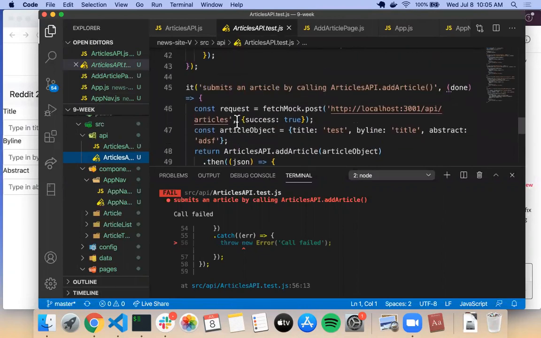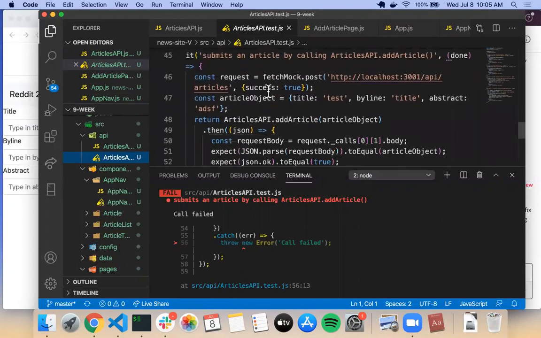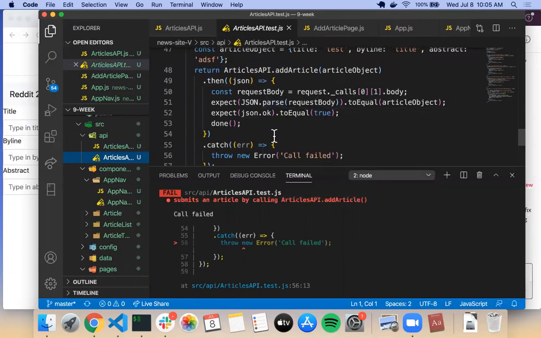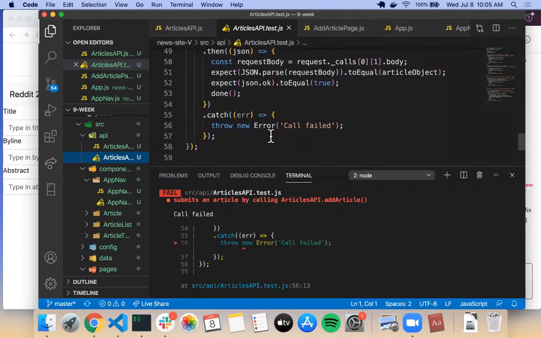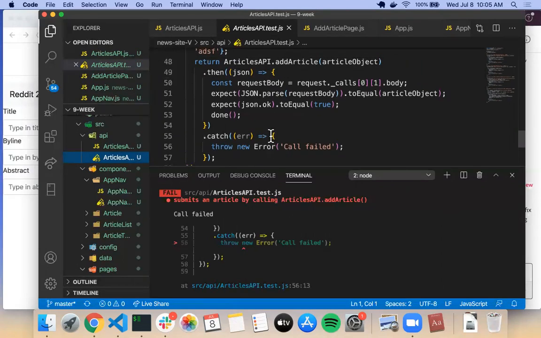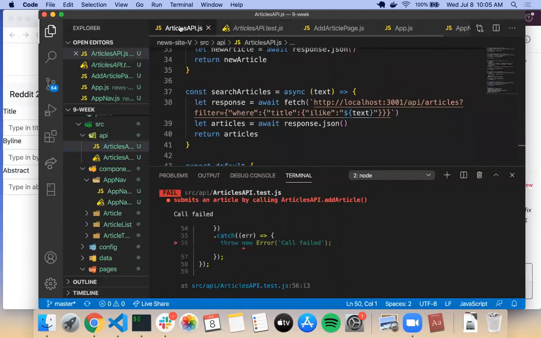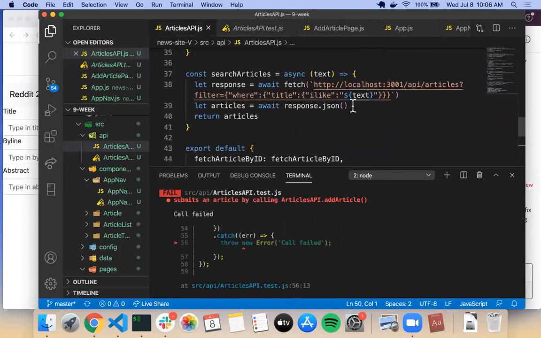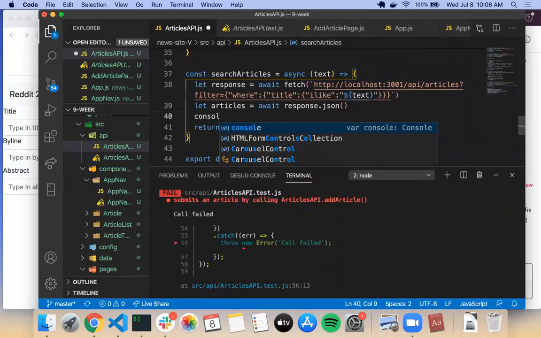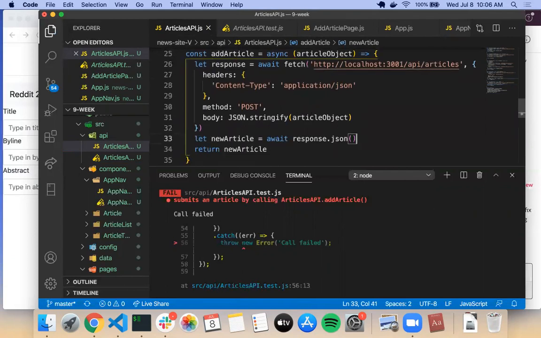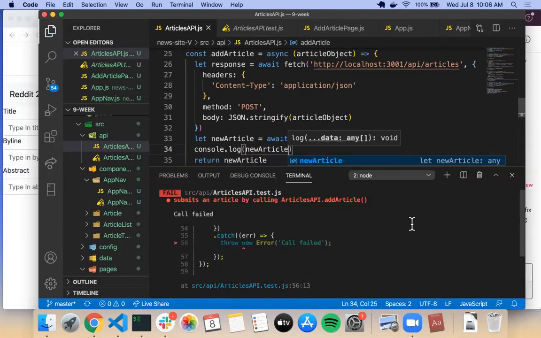All right, here's the add article. So request body, request.calls, expect JSON parse to equal article object, equal true, done. It just says call failed. All right, it doesn't really tell us what went wrong. So let's see if we can fix that. So if I console.log, oops, wrong thing. If I console.log our new article, we should be able to see the new article if it's working correctly.